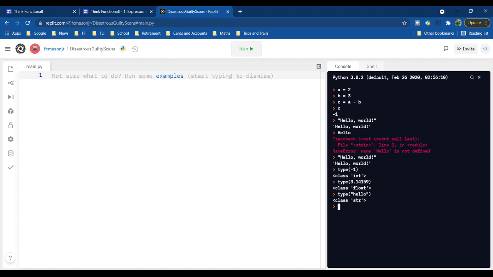Class str. Okay, so it's told us the class to which it belongs. And notice this as well, that you can definitely get the type of variable, okay? But what it will tell you is the type of the object that is named by the variable, okay? So the type of A is class int because the value of A is 2.